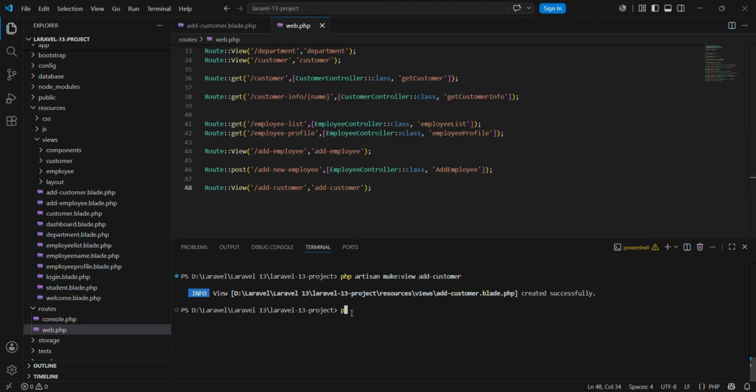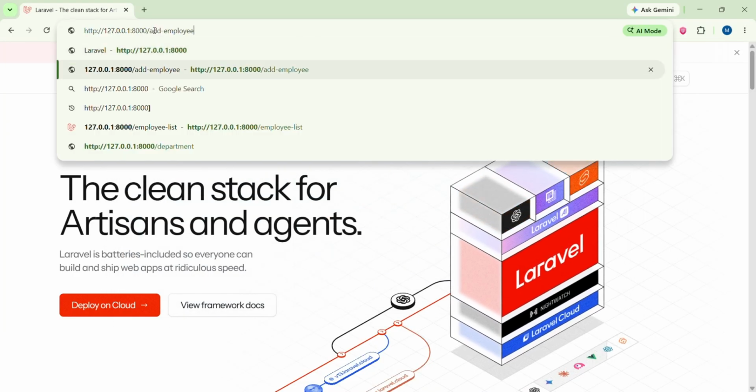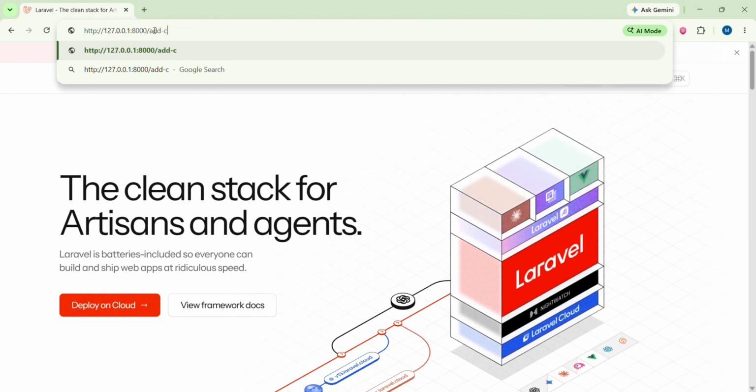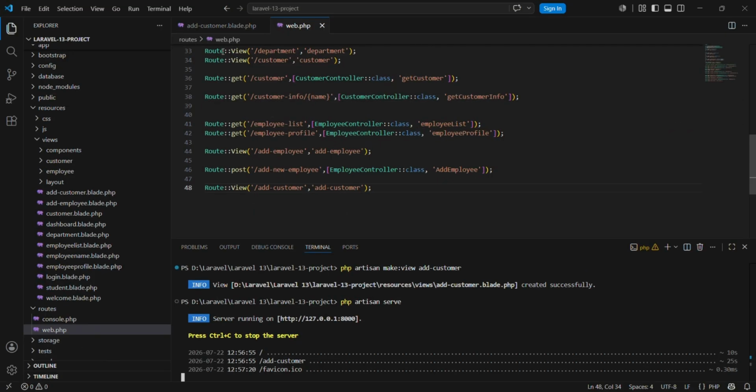Now let's start the Laravel development server by running the php artisan serve command. This command starts Laravel's local development server. Once it's running, we can open the application in the browser and test our customer form. Perfect. As you can see, our Add New Customer form is now visible in the browser and ready to use.